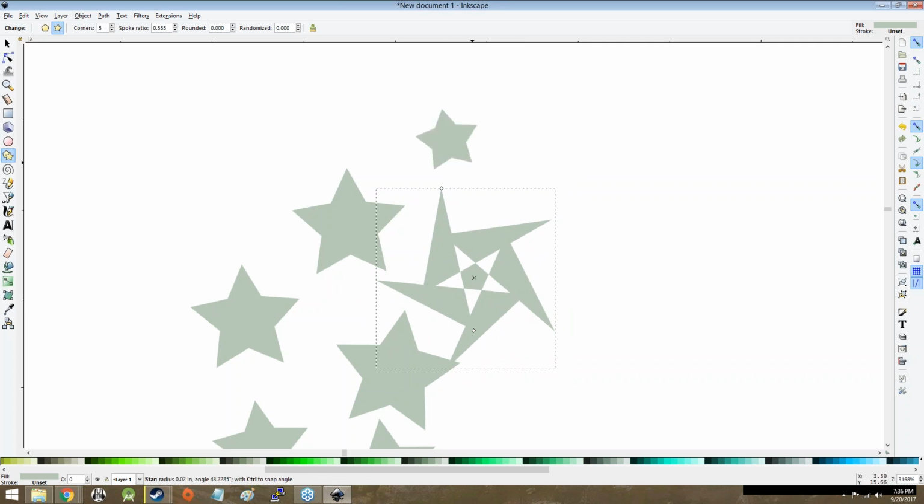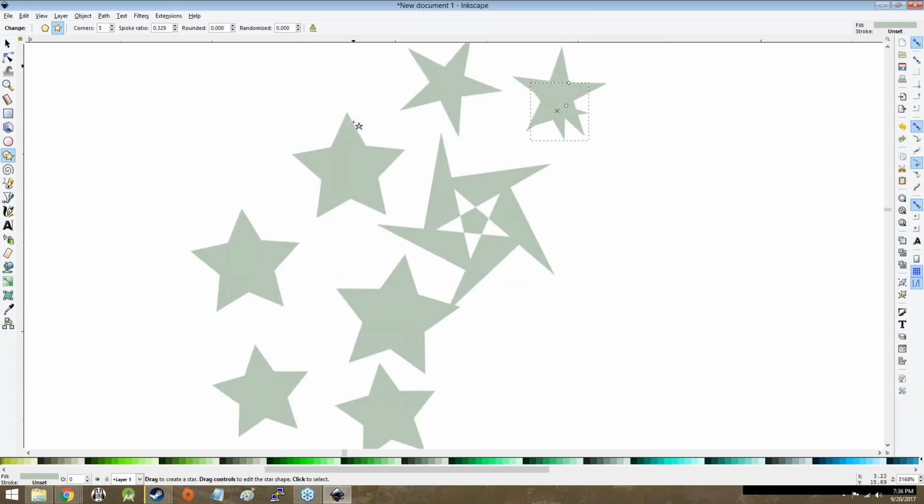But that's why this one's sort of an interesting tool, because it's very, very specialized. But I don't know, maybe you run into needing to draw stars a lot. Stars can be kind of a pain to draw. So that's why that tool exists.